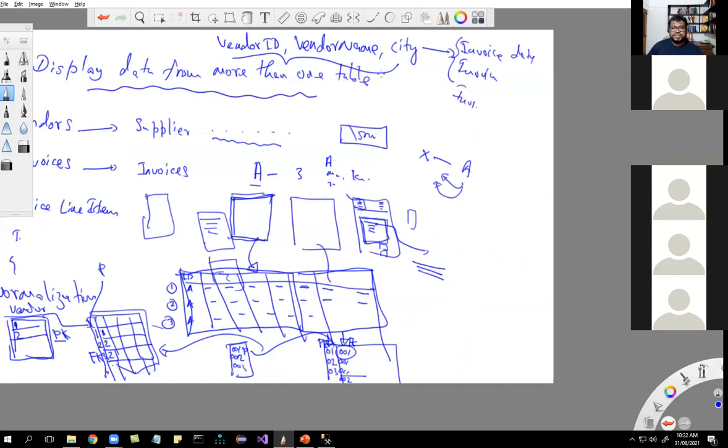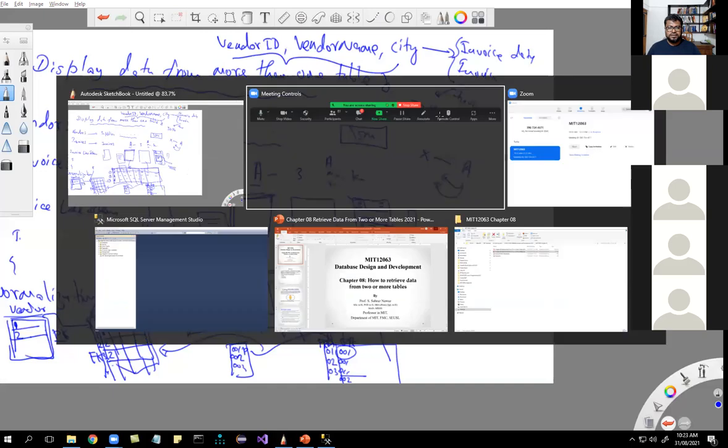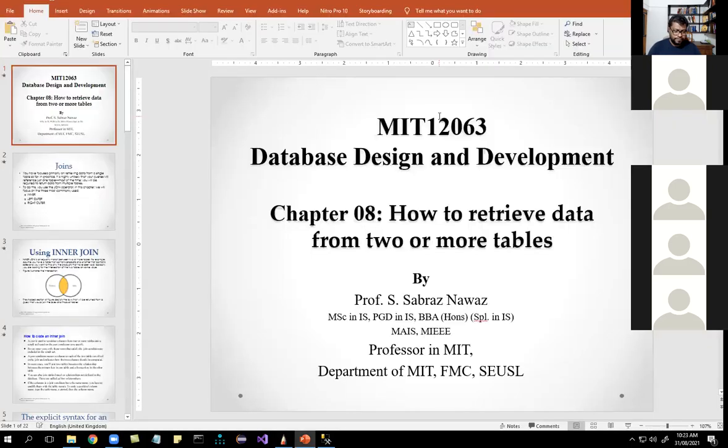So if you want to retrieve and display data from more than one table, what we have to do is something called a join. We have to join the tables. So that's what we are going to see today.